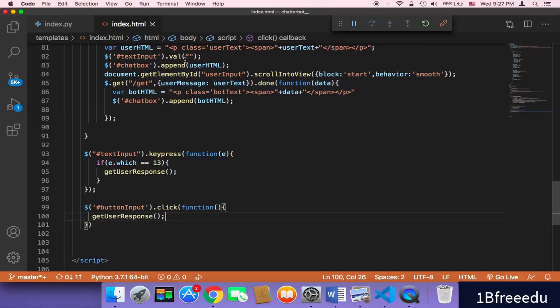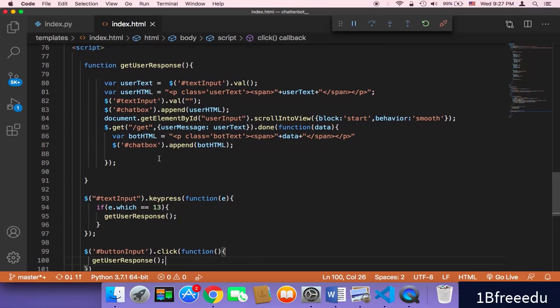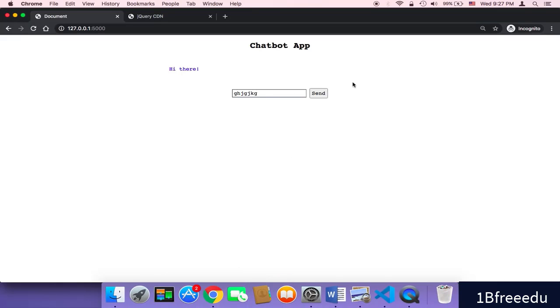So now we are done with the JavaScript part, which is just going to take the data from the user, and also it's going to display it here, and it's going to make a request. So it's going to do a lot of things. But this is the JavaScript part.